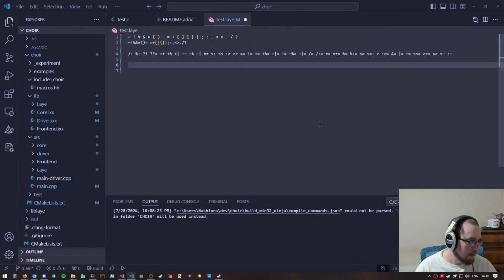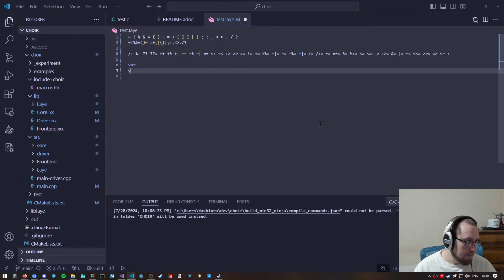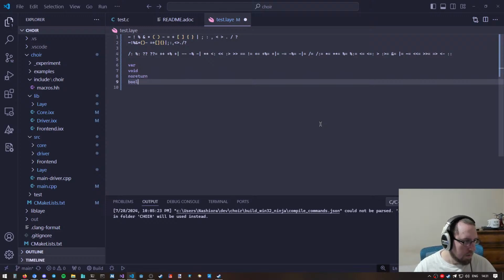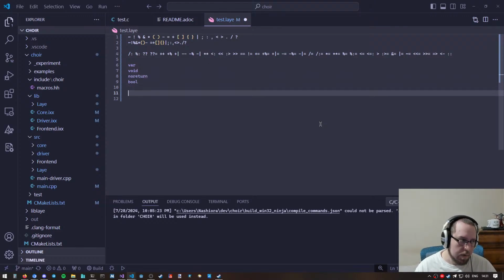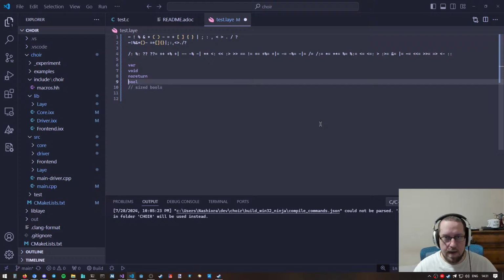Keywords. Strict is a contextual keyword, maybe. I don't think I want it. I might do strict alias and just say if I find the identifier strict in a declaration position followed by the keyword alias, then strict becomes the keyword. So we're going to skip strict for now. Var, void, no return, bool, a sized bool which I don't have yet.